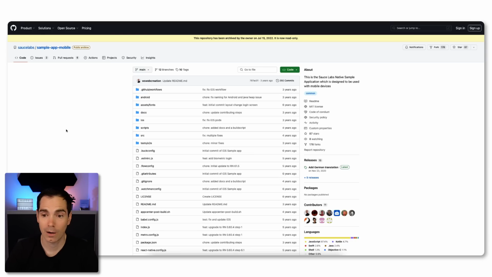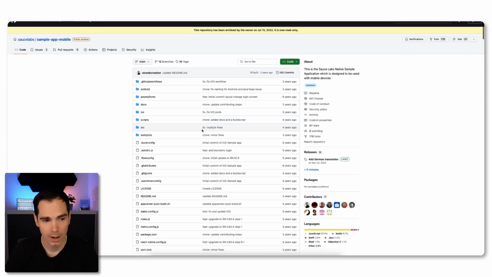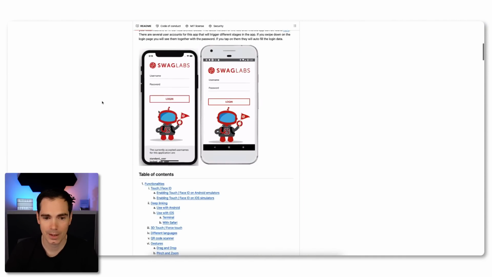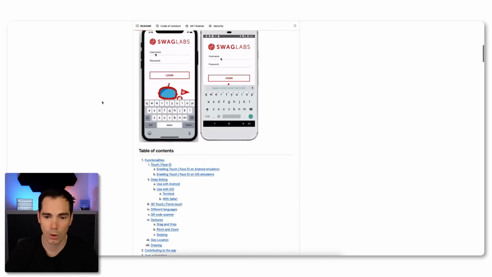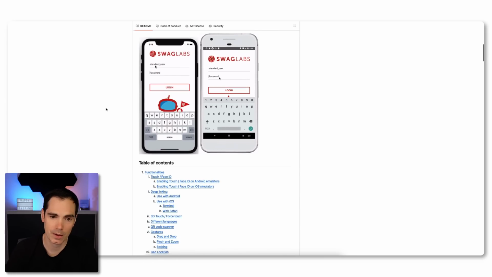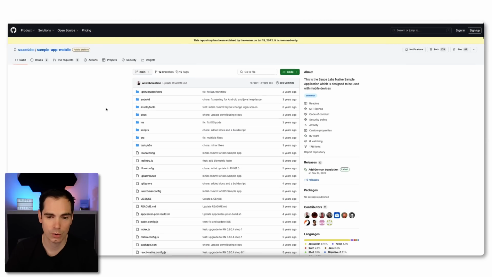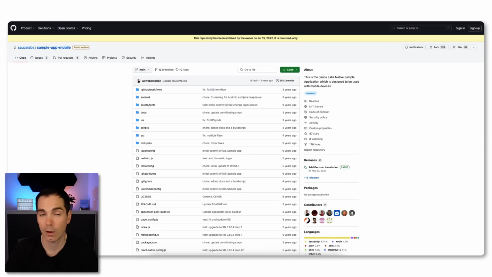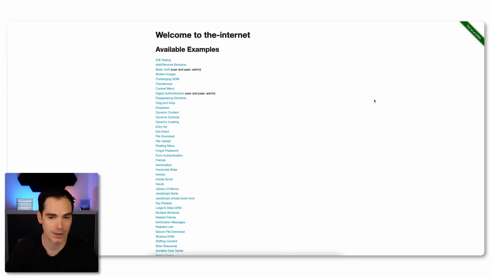We have one from Sauce Labs, even though the repository has been archived for a couple of years now. It's a sample app that you can download, and you can see if it's still working. I haven't tried it lately, but it's an iOS and Android app that you can use in order to do some manual testing, or mobile testing, I wanted to say.